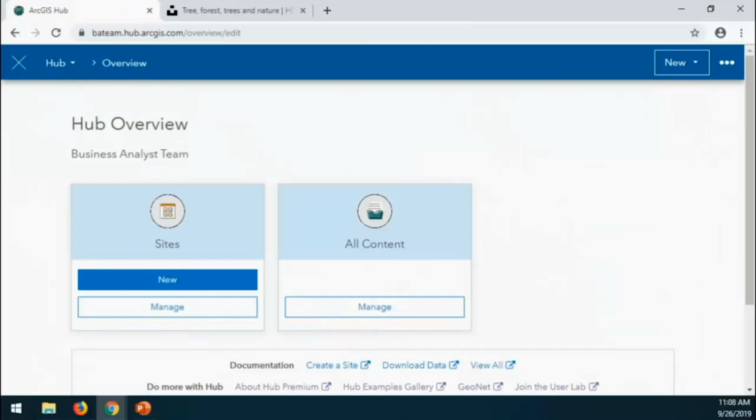So here I've signed into ArcGIS Hub. I went to hub.arcgis.com and signed in. I could also reach this view from the application switcher in ArcGIS Online. And I'm signed in with an organization that has just the basic level of the product right now. So you can see in my hub overview, I can quickly create a site.